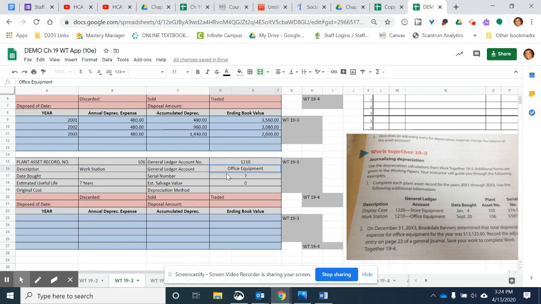So the general ledger account is office equipment. So the date bought. Now this is where it gets a little tricky, remember, because not everything is always bought in the beginning of the year. Wouldn't it be nice if everything could be perfect that way, but it's not. So September 20th is when this purchase was made. Okay, so we're going to put September 20th as our date. Our serial number, we'll type that in, X56Y17.